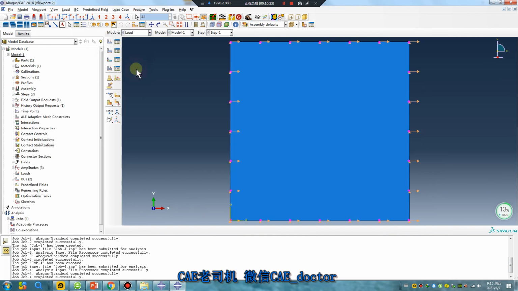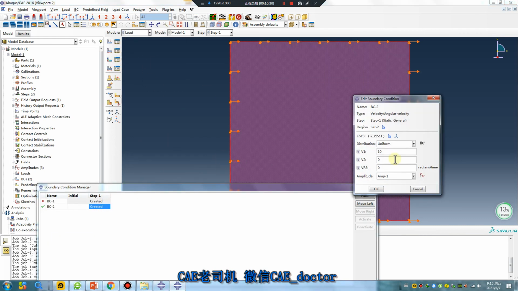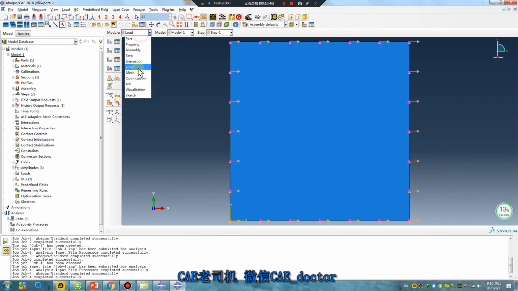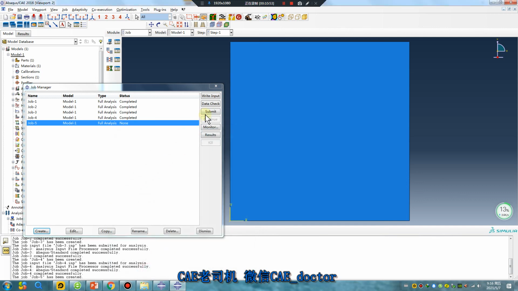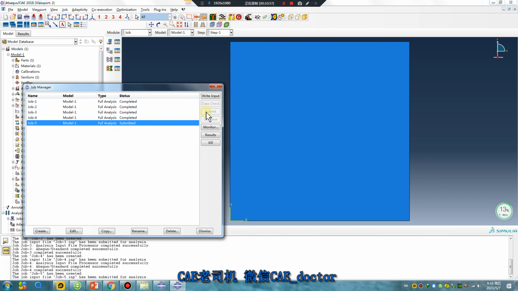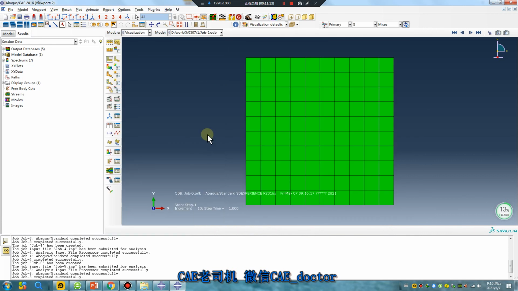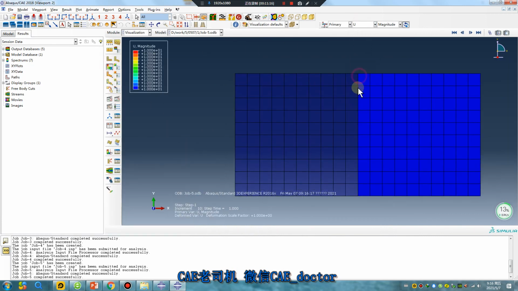So, another try. If I change the amplitude to 3: 0, 1, 1, 1, the displacement will equal 10. Do you understand? Okay, let me try. You must clearly make sure of the meaning of the amplitude values: 0, 1, 1, 1 versus 0, 0, 1, 1. Let me see the result. It's 10. No problem.